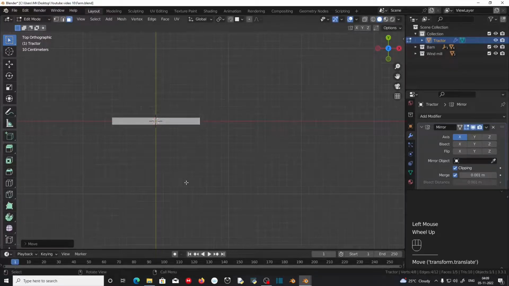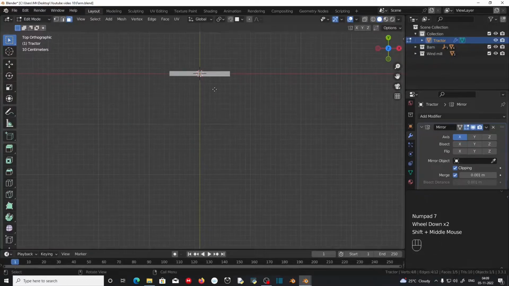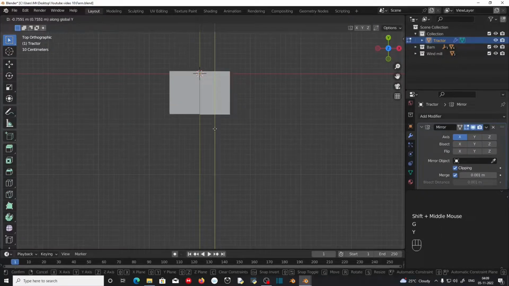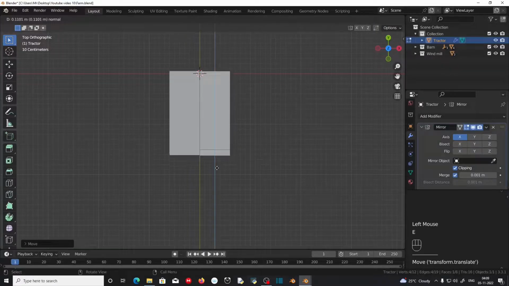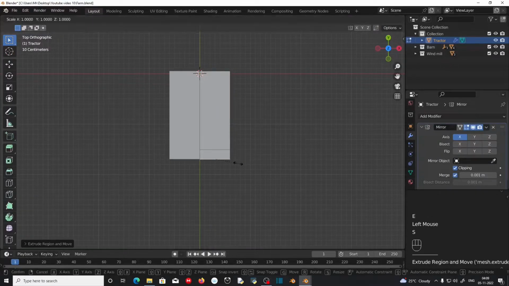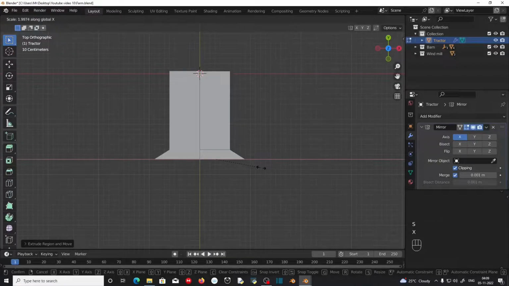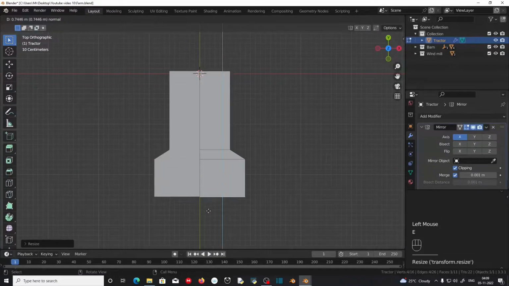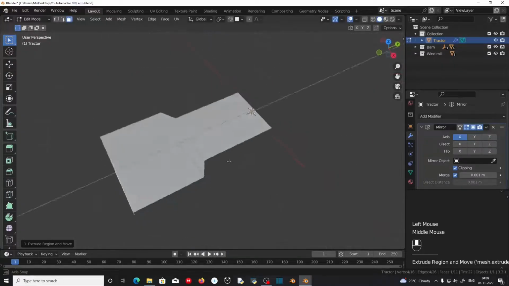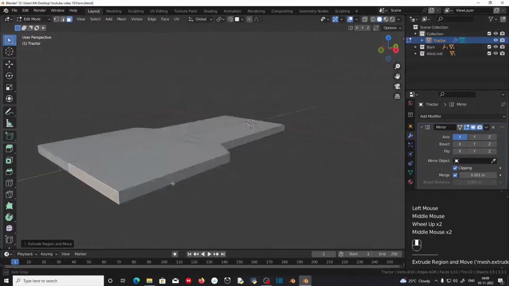As you can see, now select this face, go to top view using numpad 7, G to move, Y to move along Y axis and place it here. Now E to extrude and extrude it here. S to scale, X to scale along X axis and scale it here. Then E to extrude and extrude it to here. Now we made the base of our tractor.